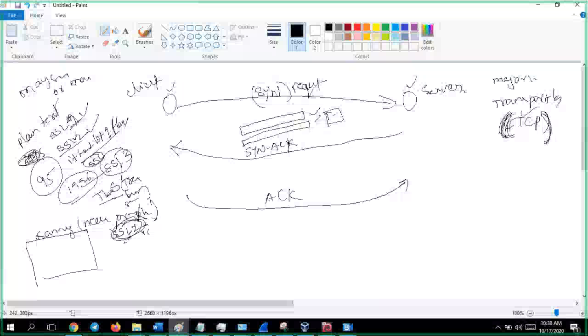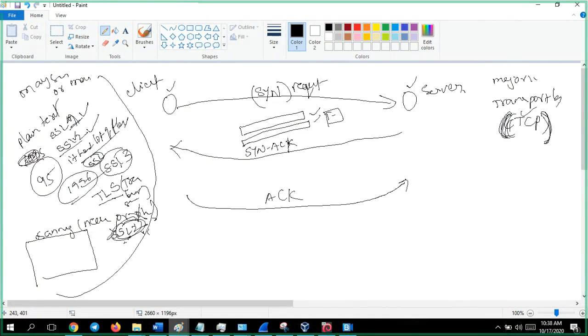Remember that there is no difference. It is SSL only, but they renamed SSL version 3 to TLS. Is it okay up to here, this story? Have you understood this part? Now you come to know that SSL and TLS are there. SSL version 3 itself is TLS.